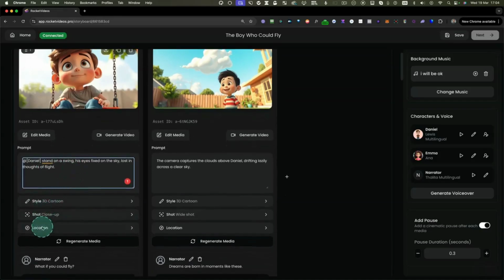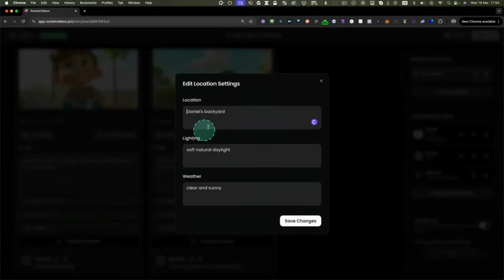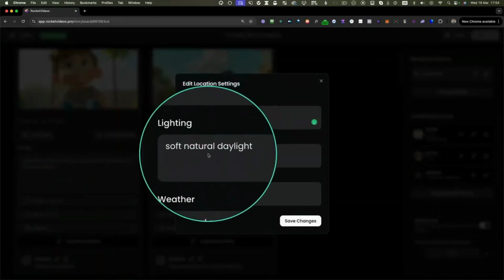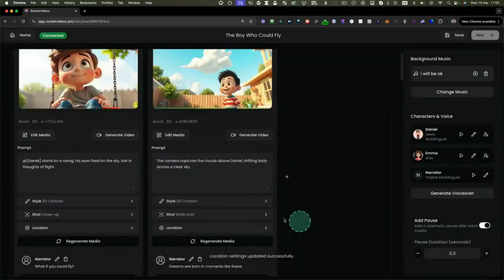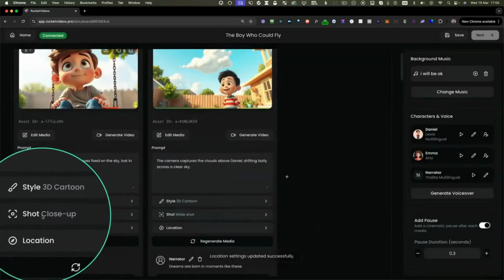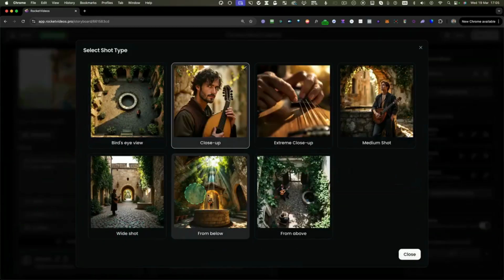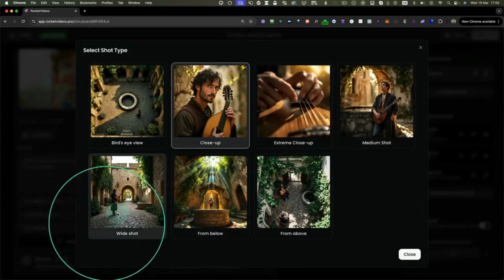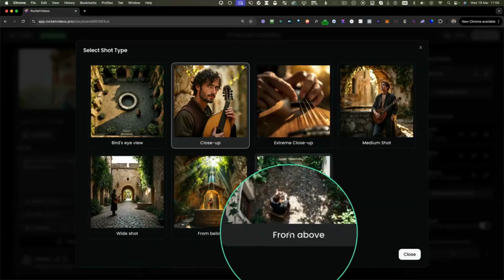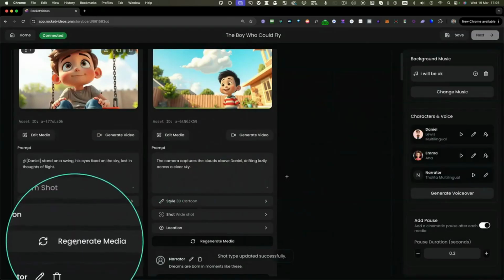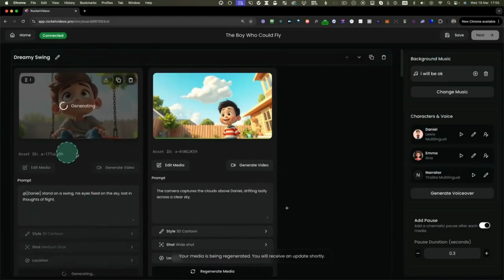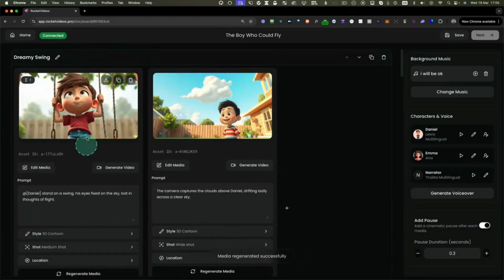And then also here, the location. When you click on location, you can see that this is in Daniel's backyard, soft natural daylight and clear and sunny. But you can also say it's on a rainy day. This is just for example purpose. And you can also say here, the shot is a close-up, but you can also say, for example, I want to have a medium shot or a wide shot, or maybe from above. But let's go with a medium shot here. And then you can click on regenerate media, and this will regenerate a new image for you. As you can see, now he's standing on the swing.